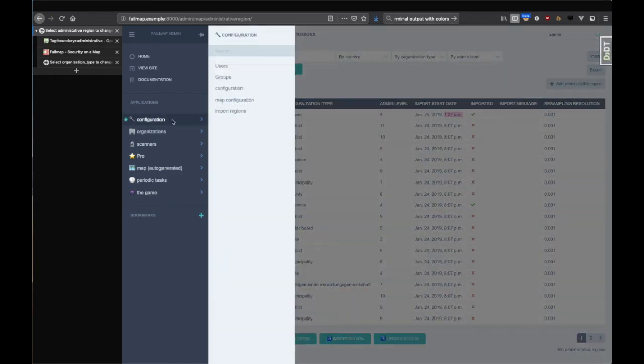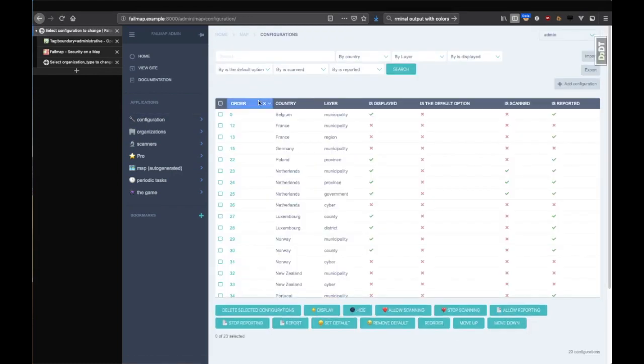And we can now go to the map configuration, and here you will see that there is a new thing below France. These are the regions, and it is not displayed. It is not the default option. It is not scanned, but it is reported. And we can change all of these settings with the buttons below.